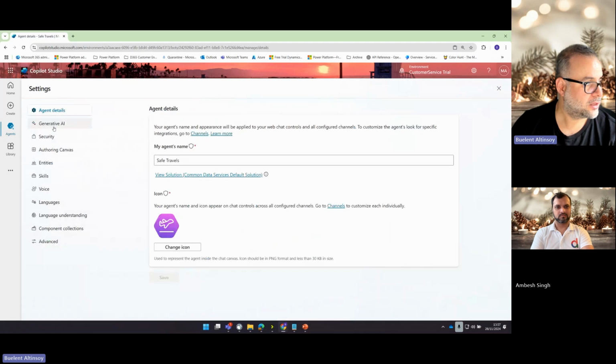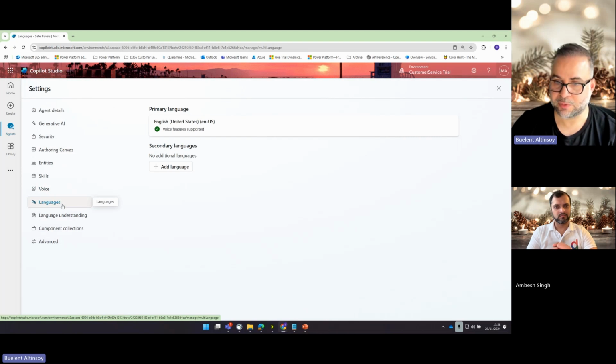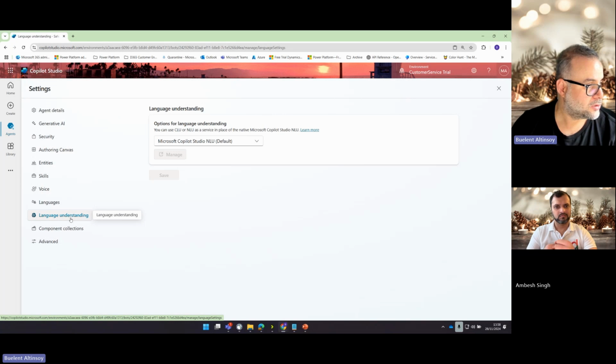You see how you can activate generative AI, the security part, and also the entities where you store your variables. You can also use old-fashioned skills if you don't want to use one of the newer technologies. Then you can also use optimizations of voice, which is new for now and will become much more awesome in the upcoming months in Copilot Studio. You can activate your languages, so beside English, which I regularly use, you can now also put in your language understanding here. So what do you want to use?